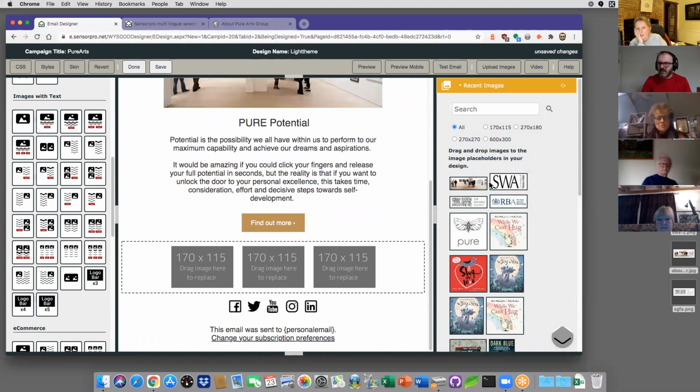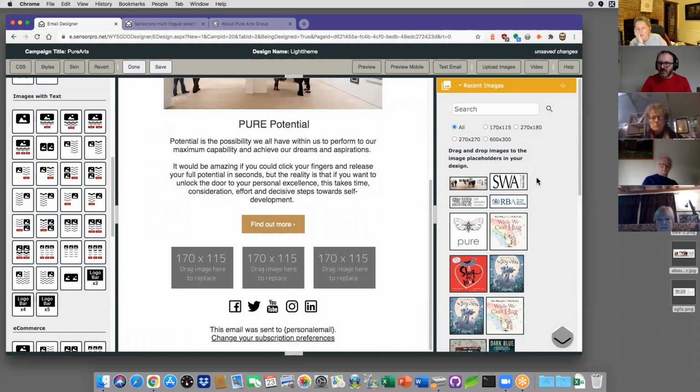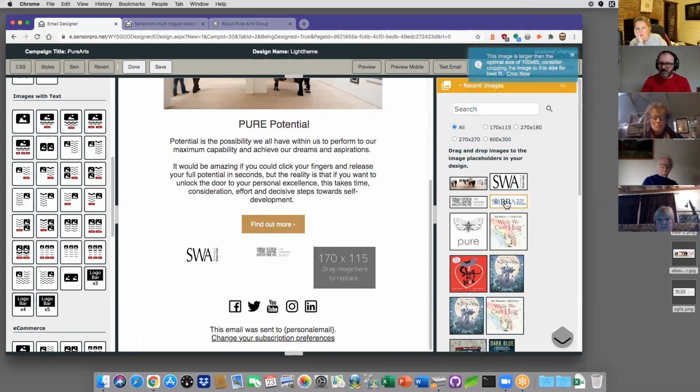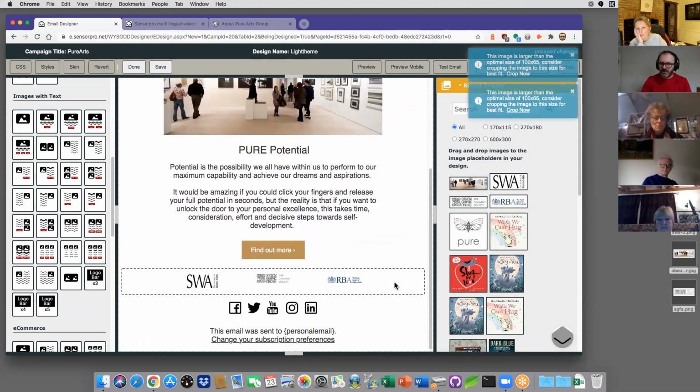And you'll see on the recent images on the right, we've got some logos here, which I'm just going to drag and drop into the email just to match what she has on her website. So there we go, those 3 logos in there.